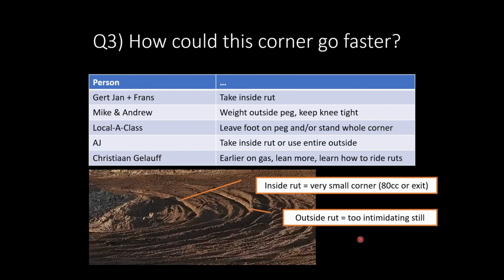The question number 3, how would this corner go faster? Now, at the track, you could not see it, it's outside, let's say, the frame. There was a guy, Gertjan and Frans, they were standing next to the track. Frans started the video recorder for me, and they were pointing, go to the inside rut, but they did not know my whole purpose was to drive one line only.